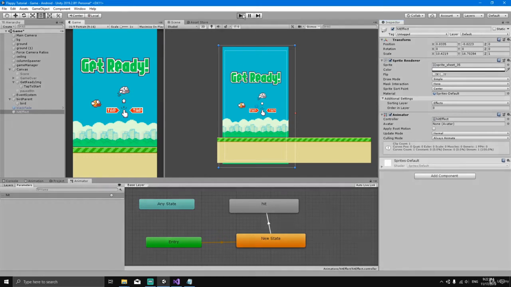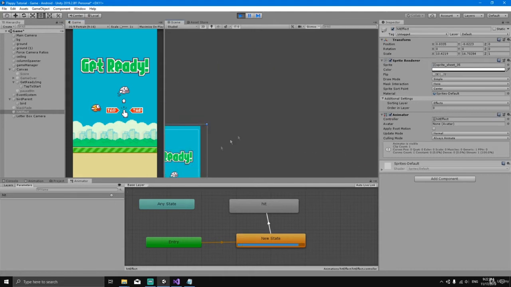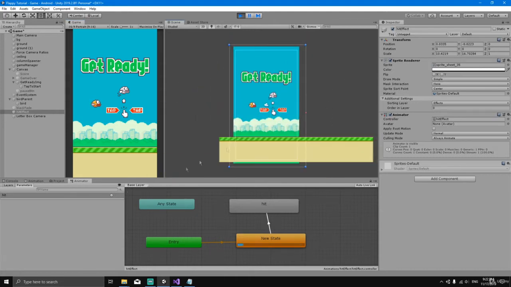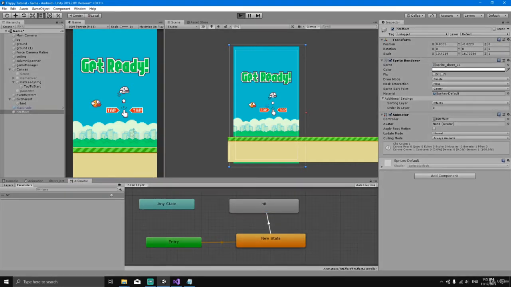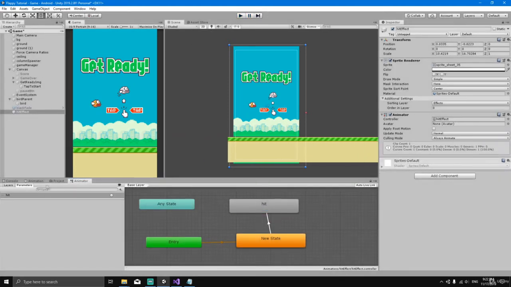And now if we hit play, we will see that the new state is activated, and if we select the trigger, we will see the hit effect take place. Alright, so let's try that again. Let's play the game, and if we hit the trigger, we can see the hit effect. Alright, so we have that.